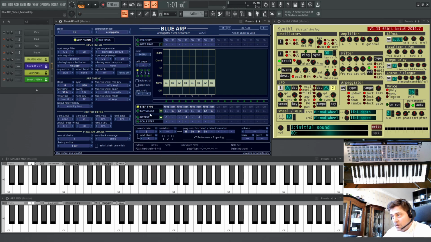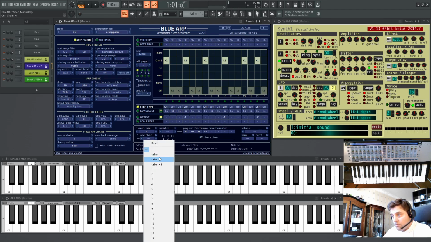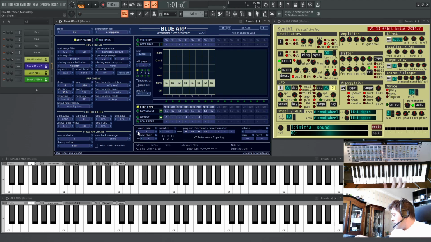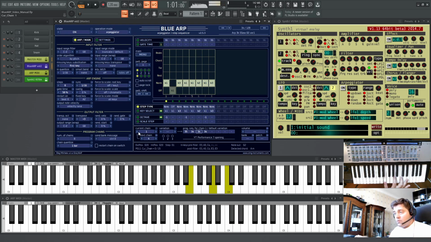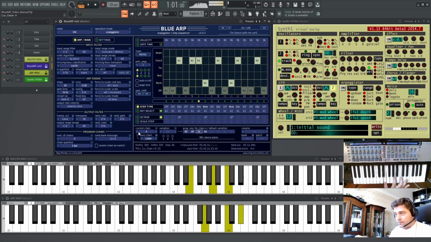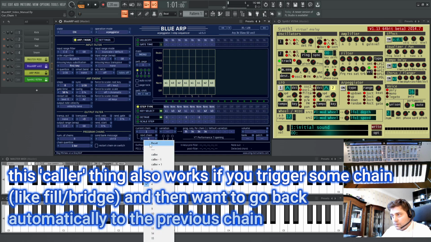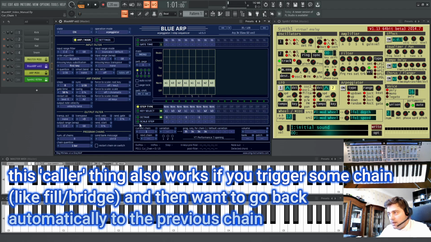1 I want to jump to chain 4. And then on chain 4 I want to jump back to caller. Caller means the chain it was invoked from. So it will work like this. After chain 1 plays once, it will jump to chain 4 and then back to chain 1, the chain it was called from. Might be useful for some stuff like drum fills. So let's reset it again.